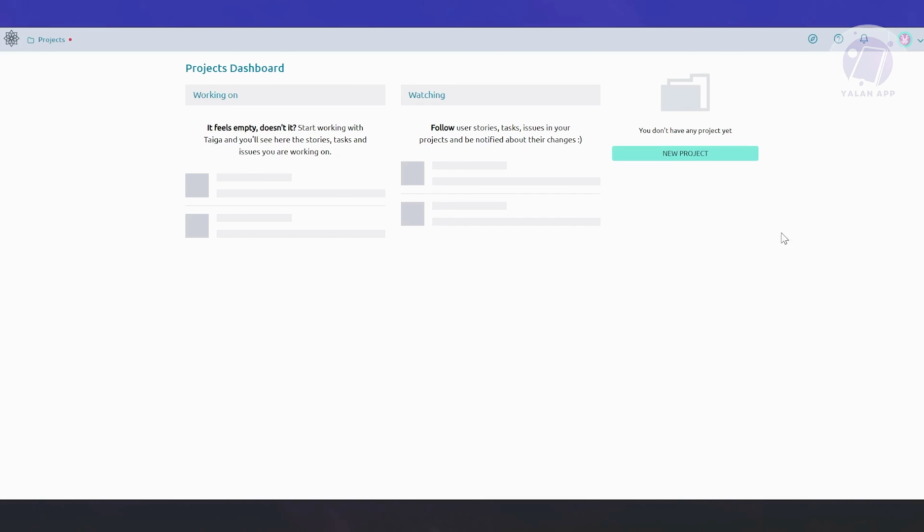This is going to be your dashboard. Usually, this is where you'll be able to see what you're working on right now and what projects or tasks you're currently watching. But since we don't have anything yet, let's go and create a new project.